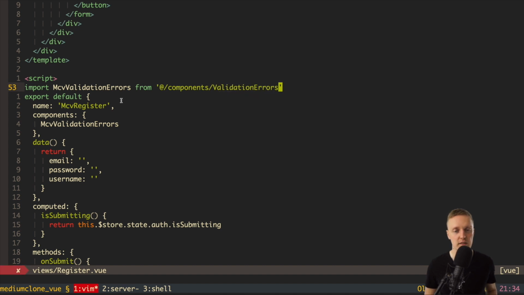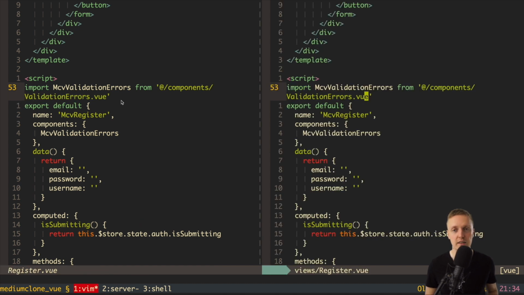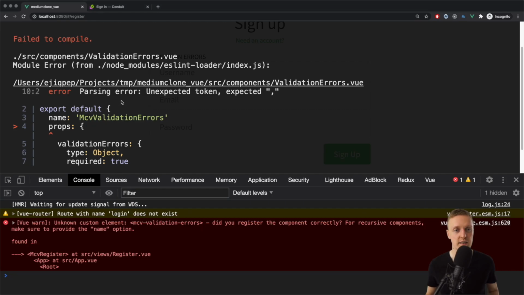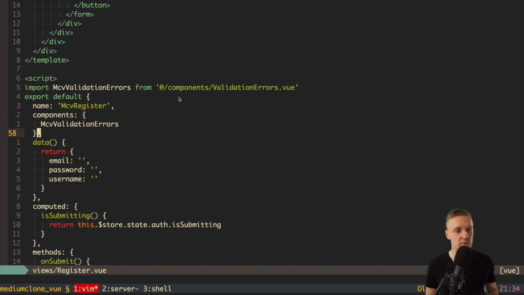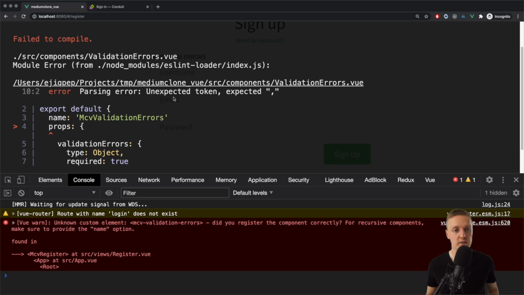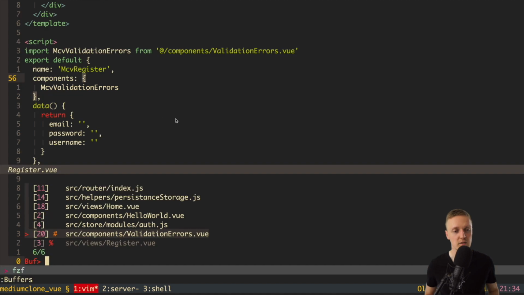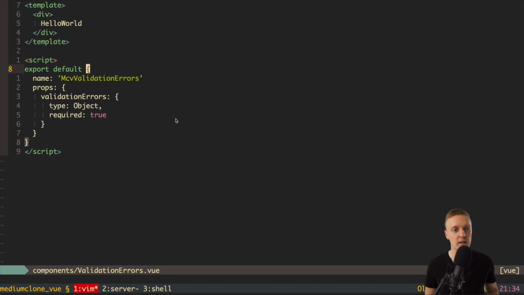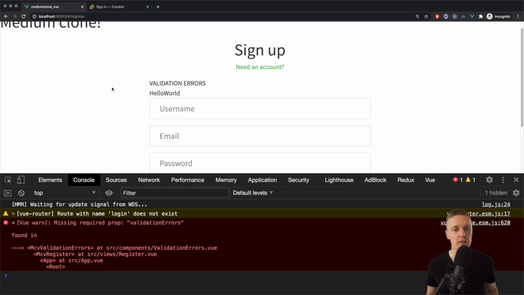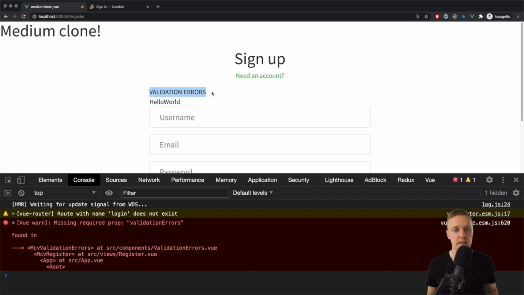So first of all, let's write it correctly, and I think we need to put .vue at the end, because in other case it won't understand it. And as you can see, we're still getting an error that props. Okay, this error, as you can see, is inside validation errors. So here is the same error, I forgot a comma inside export default. So let's jump back inside our validation errors and put here a comma after the name. Now, as you can see, everything is working, and we're still getting here the validation errors message.